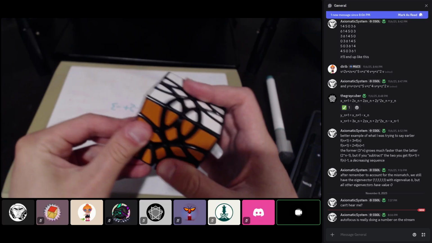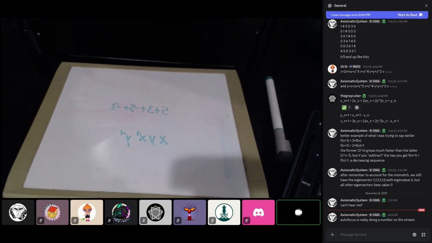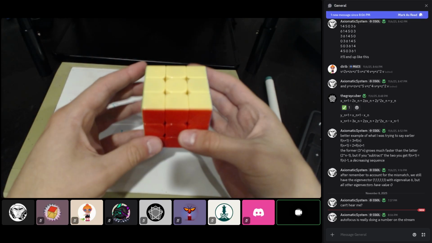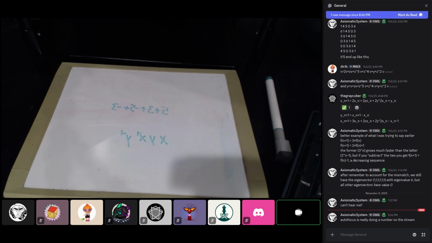So I think what I'm going to try to do is maybe make a few toy examples on a 3x3 and ask you guys if you can figure out a commutator that will do the desired action to solve it.